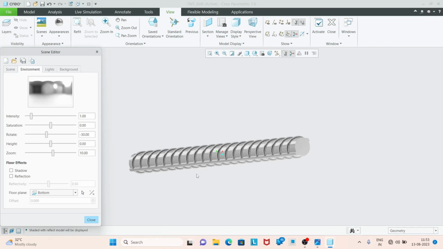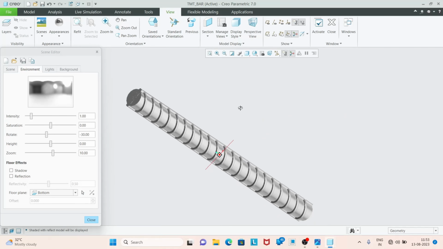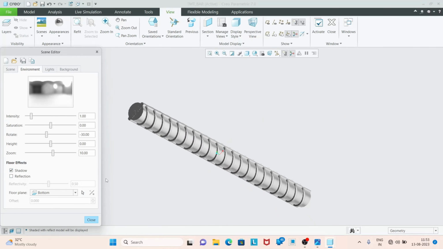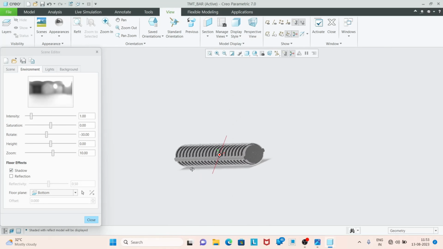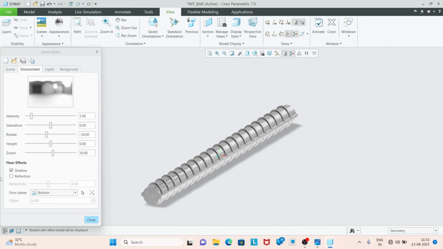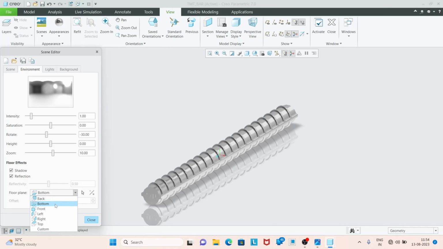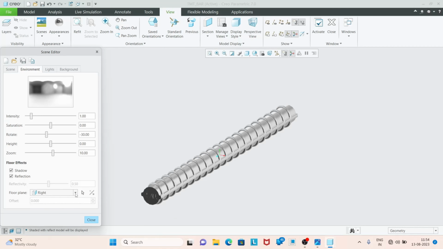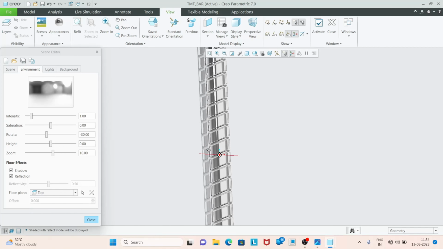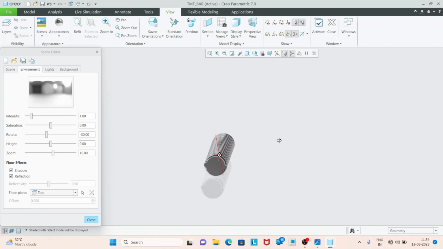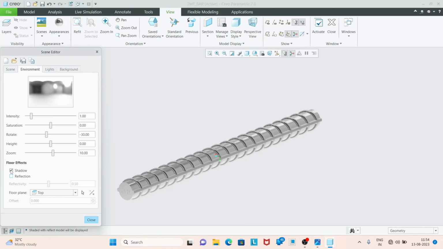And also you can see the shadow. If you want shadow, you can see the floor plane is different, shadows and reflections. You can also change the floor plane by left or bottom or right or left or any kind of thing. You can also change this. I don't want these shadings and shadows and reflections.